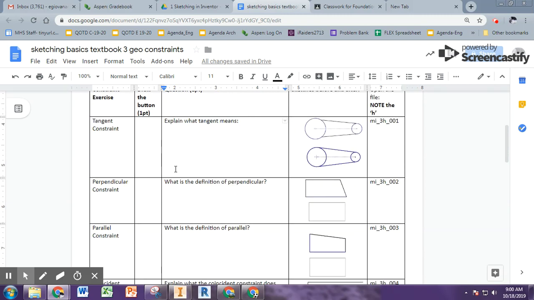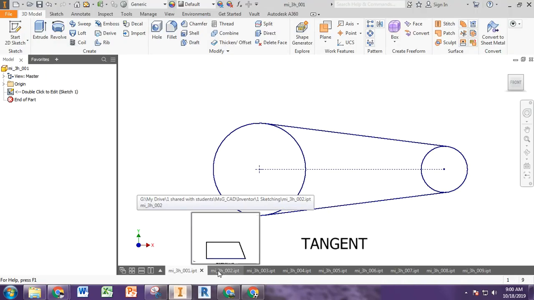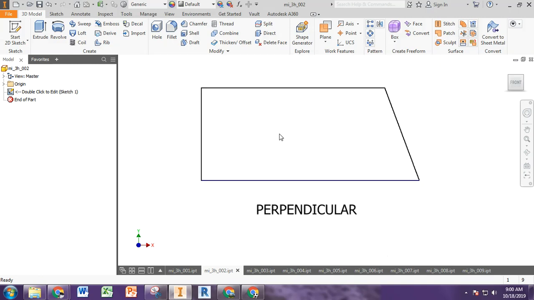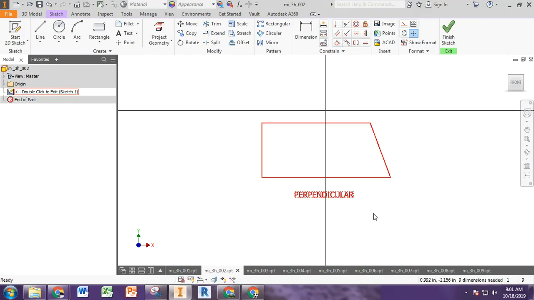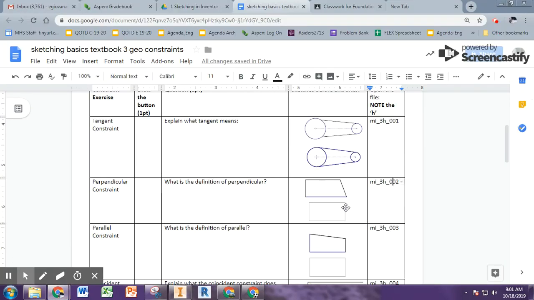Once you're done with the tangent, you can move on to the second one, which is listed right here. Okay, so to get to the second one, you go into here, you can double click, zoom out if you want, and you're just going to continue on from here. So find the perpendicular constraint and make the sketch look like this.